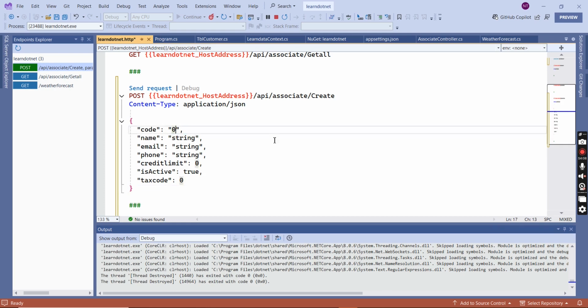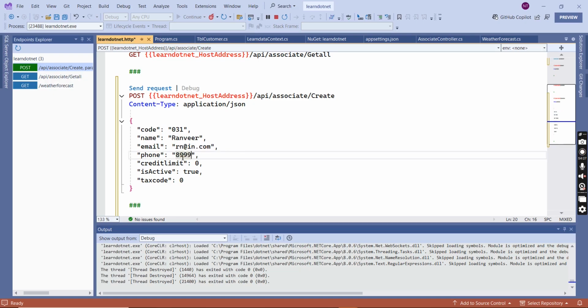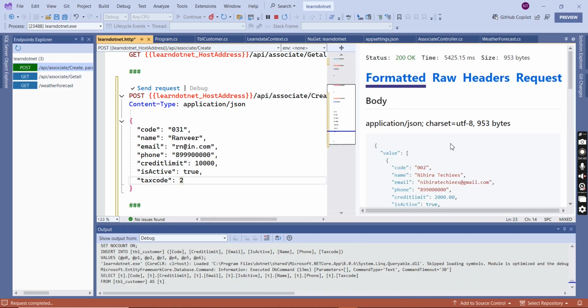So I'm providing some default value, and some number is provided. So let me execute them. Okay, we got a 200 response.